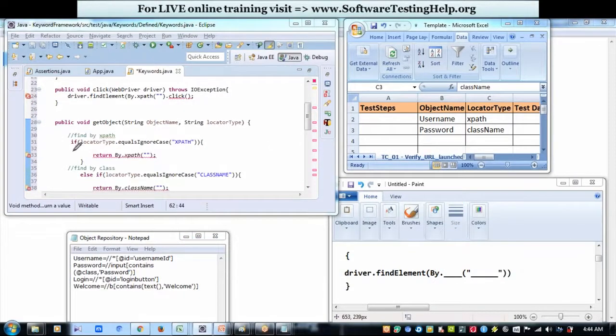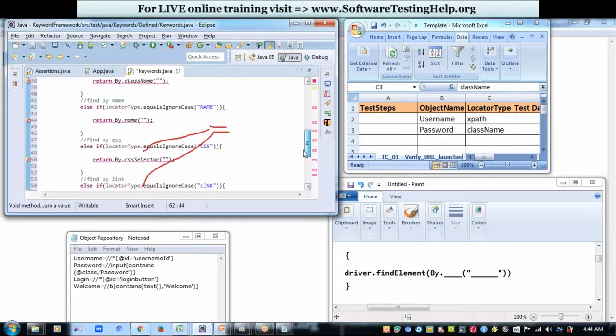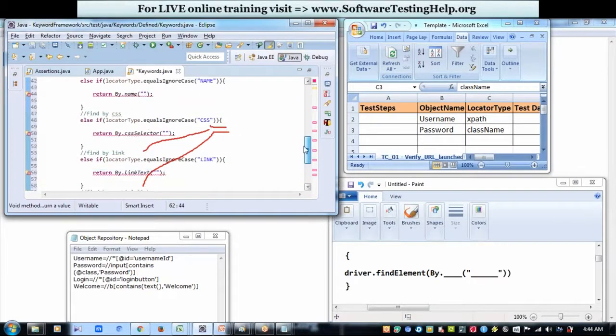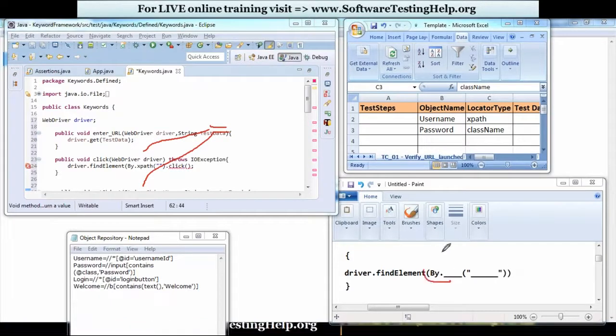Here, using an if-else clause, I am reading the locator type and forming the expression: By.xpath, By.className, By.id, By.name, By.cssSelector, By.linkText and so on. Okay, so now this part is done. I have framed my By followed by the locator type. Next I should fill the value of my locator.